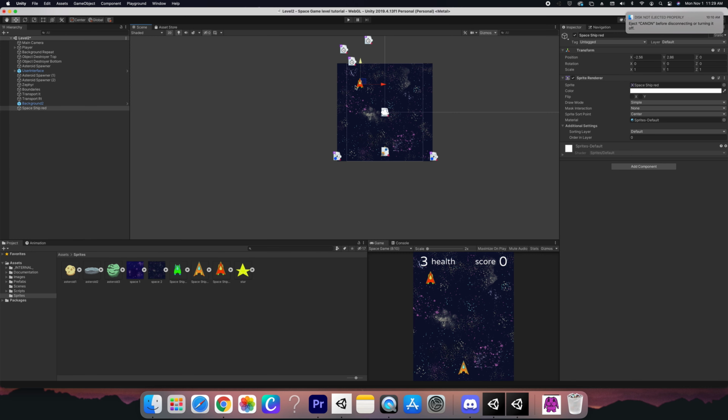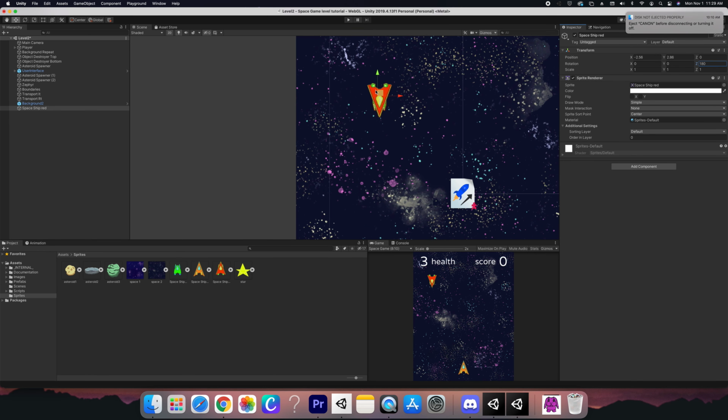Once we have that in, we need to spin it 180 degrees. The easiest way to do that is to come over to the Z and type in 180. Once we have that, you can see that our player has moved all the way around.